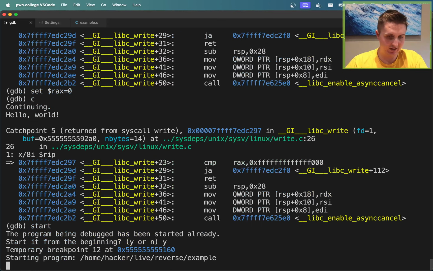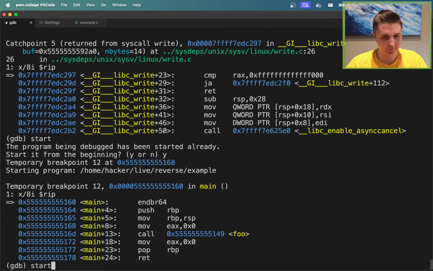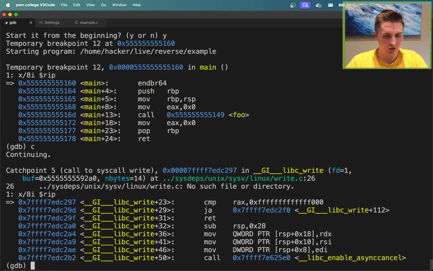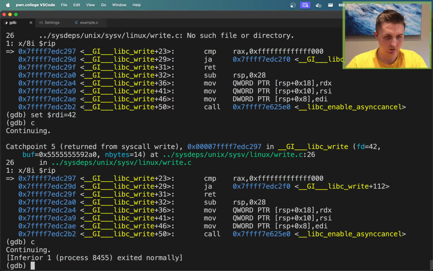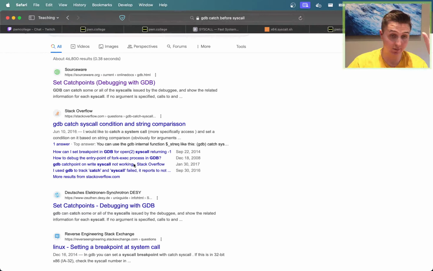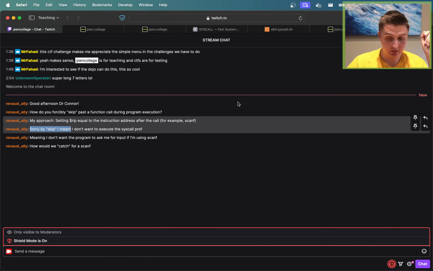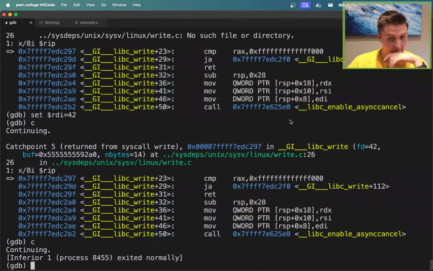Okay, let's start it again. But we saw that if we change RDI and continue, we don't get the output. Okay, so something's going on in GDB where it's not very nice to us.